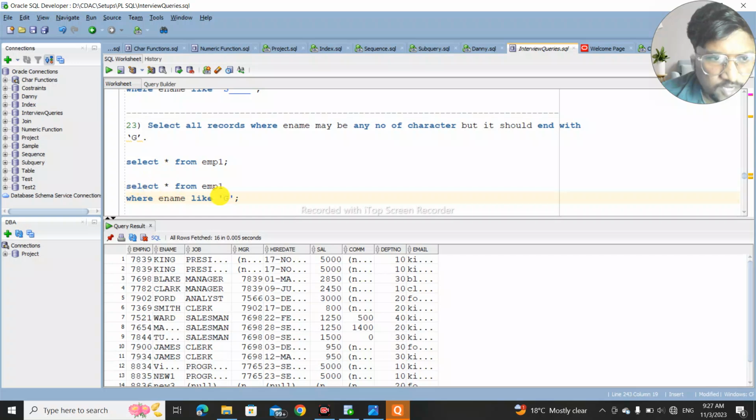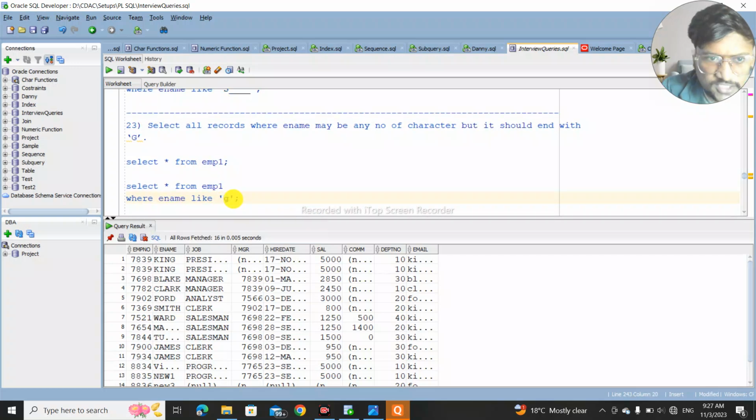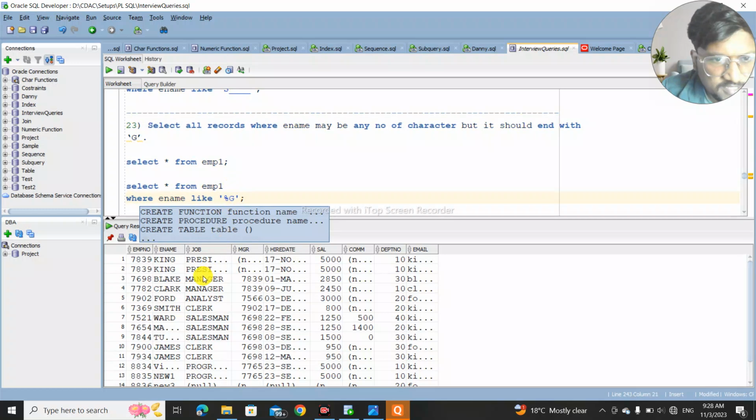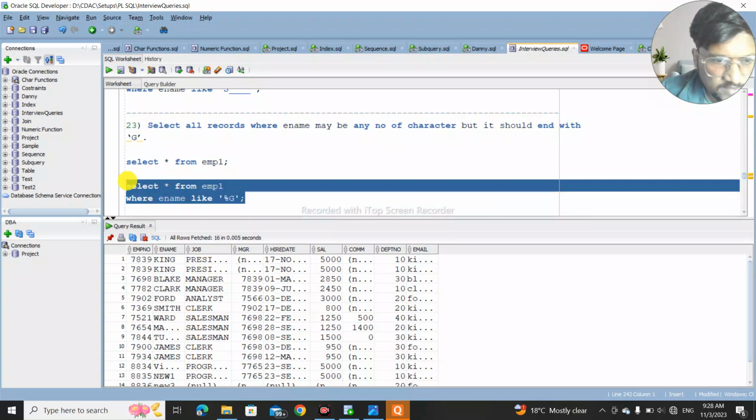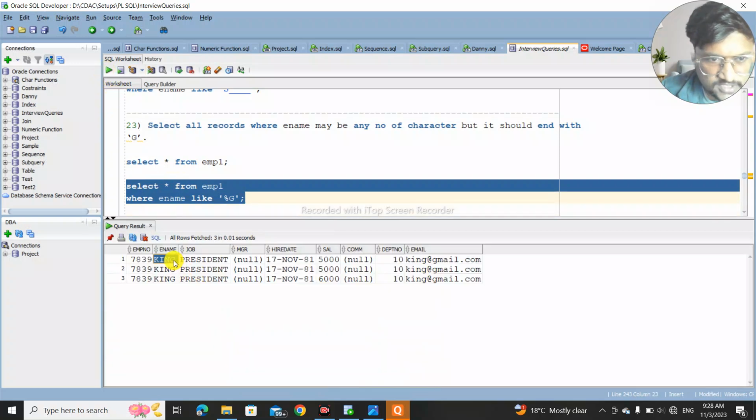So we have select star from EMP1 where ename like, so it should start with anything. So I am specifying the percentage sign and it should end with G. Percentage and G. So if I run this query, we'll see the output of the employee who is ending with G. So this is King. King has the last character ending with G.